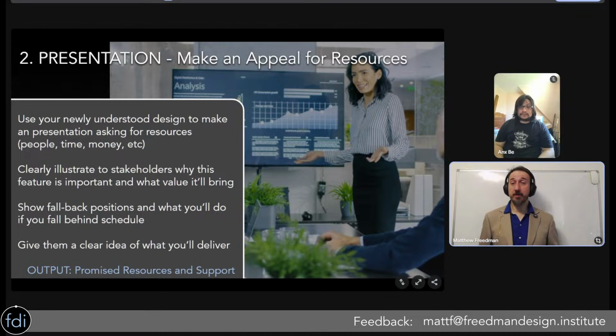So then after all that, the output for that is going to be promised resources and support. You've done your presentation. Ideally, you've gotten feedback from the executive team saying, okay, this sounds good. Here's what you wanted. Or you've had an ongoing dialogue and they're like, okay, we don't actually feel that this is right for the project, or this has been scoped too large, or perhaps it's been scoped too small and they want to have it be bigger.